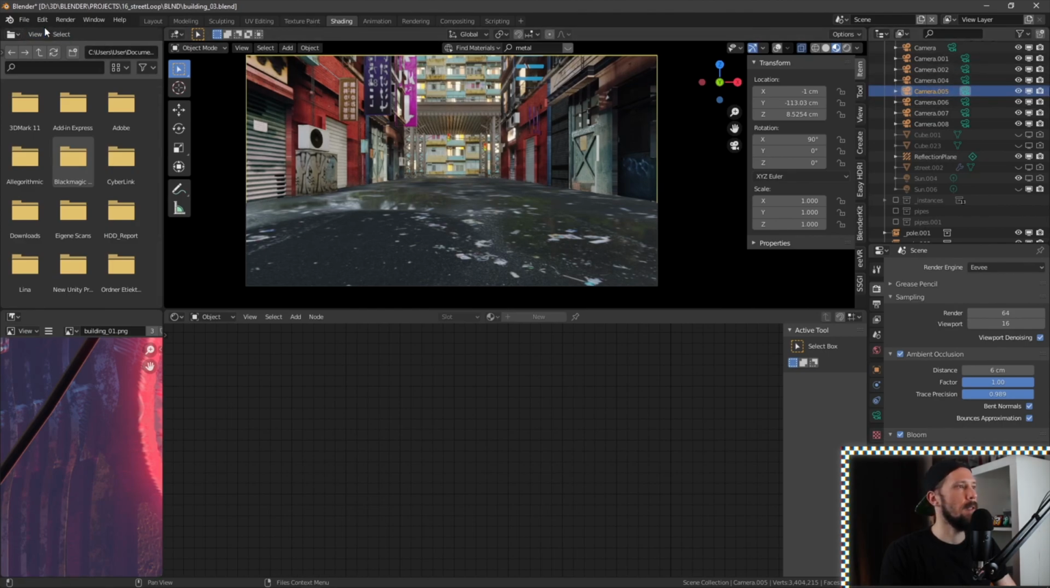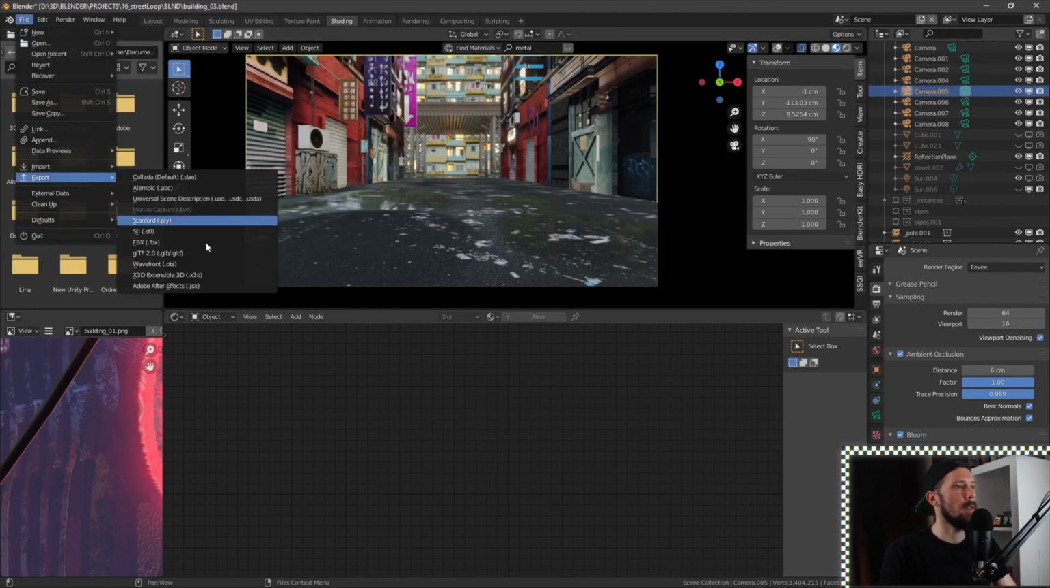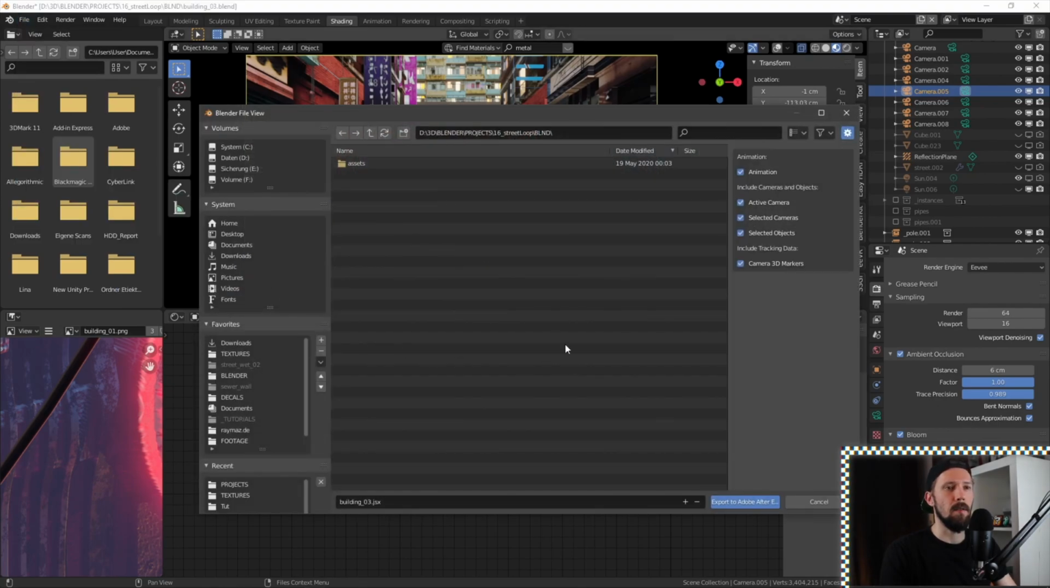Camera 5. Go to File, Export, and Adobe After Effects. So you can add the animation or the active camera, which we set, and or selected camera, selected objects, and include camera 3D markers. So now we have to save our file.